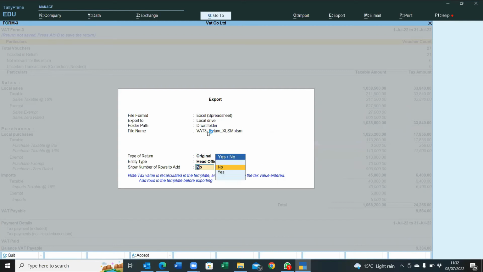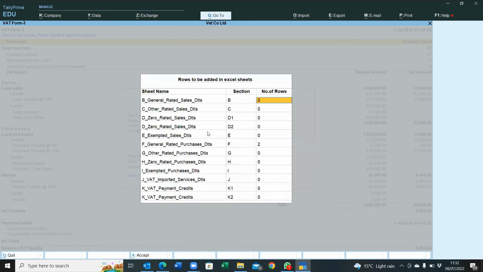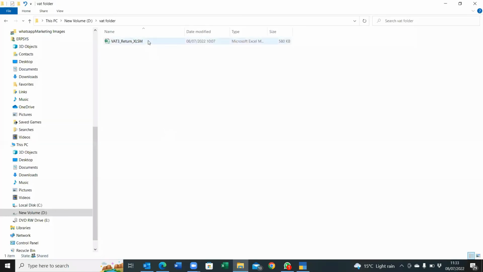And then here we have show number of rows to add. I'll enable this to yes. So automatically, Tally is able to tell you to open your KRA sheet and see the number of rows that you're supposed to add in certain columns. So for my case here, in F, I must add 2 rows in F. So I'll go to where my KRA sheet is and open it. It was located in D. I will open it and do the addition.